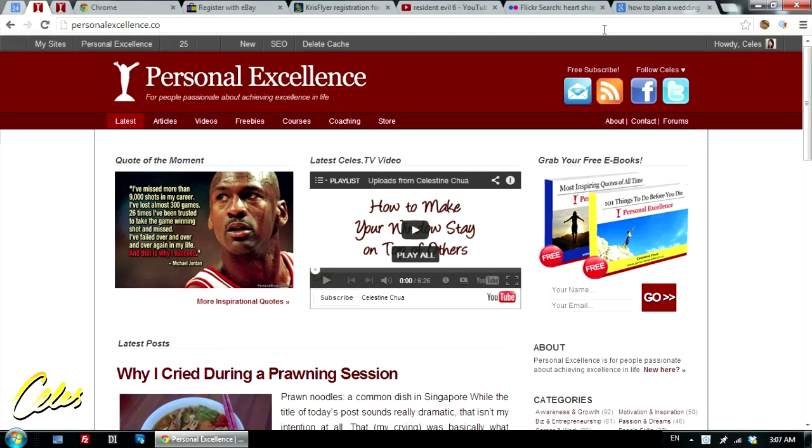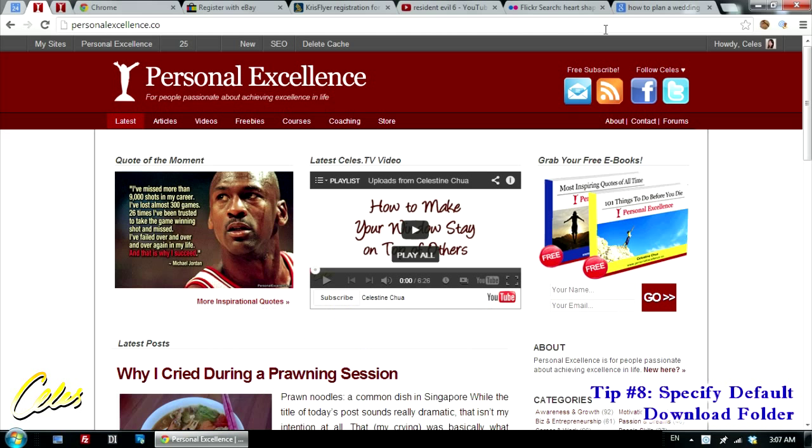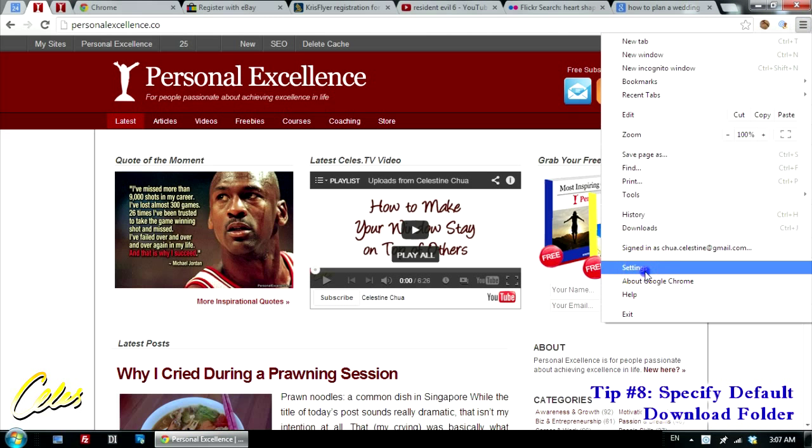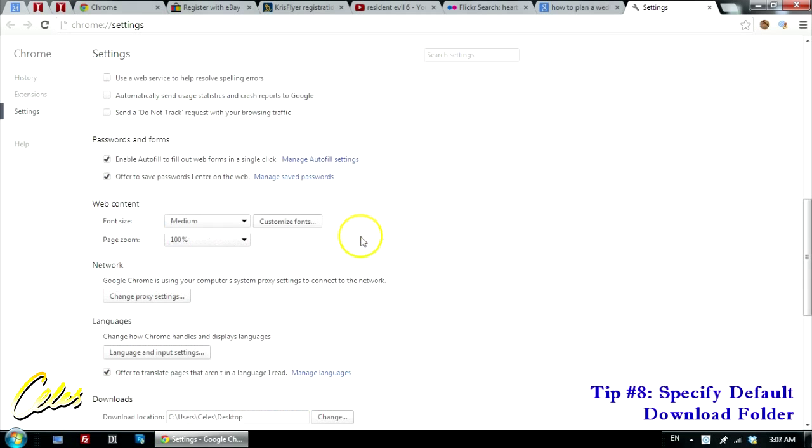My 8th tip is to set your default download location for the items that you download on the web. Ever had a time when you downloaded a file and you have no idea where that file went to even though it told you that the download has been completed? What you can do is set this default download location for every single file that you download on Google Chrome. And you do that by going to settings, and then here click show advanced settings.